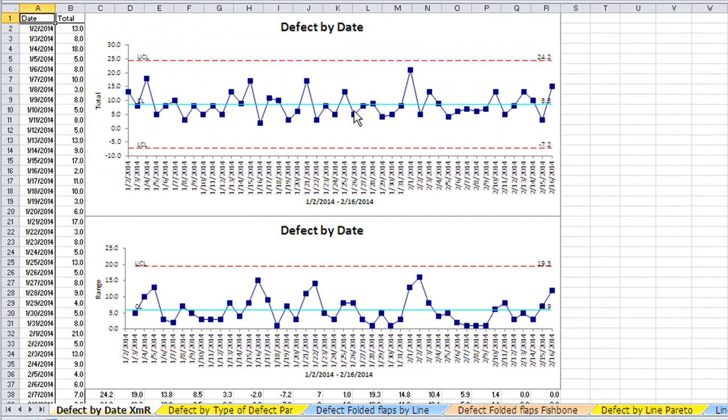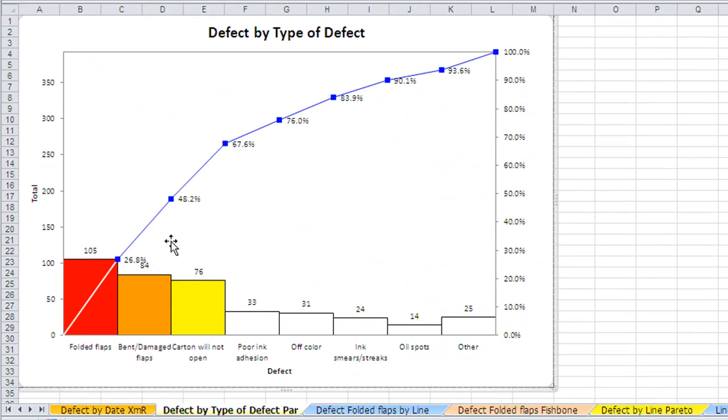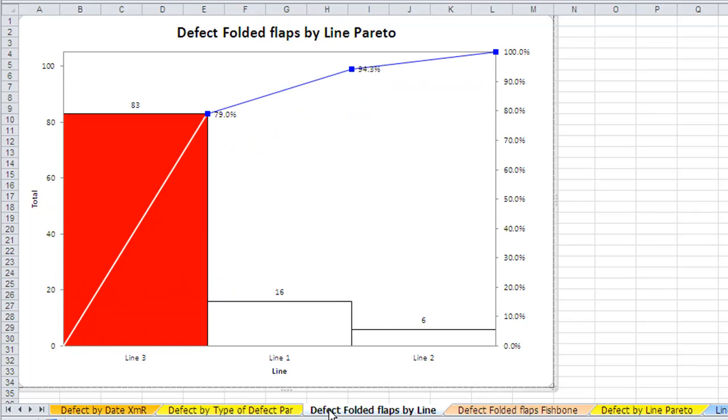So here's our defects by date. You can see we have a nice stable process, about 8.5 a day. And then defects by type of defect, you can see folded flaps, bent and damaged, carton will not open. So it took a look at it that way. And then, because folded flaps were the big dog here, it created a lower level Pareto. So defect folded flaps by line. So line 3 is 79% of the defects for folded flaps. And so it's drilling down, okay?